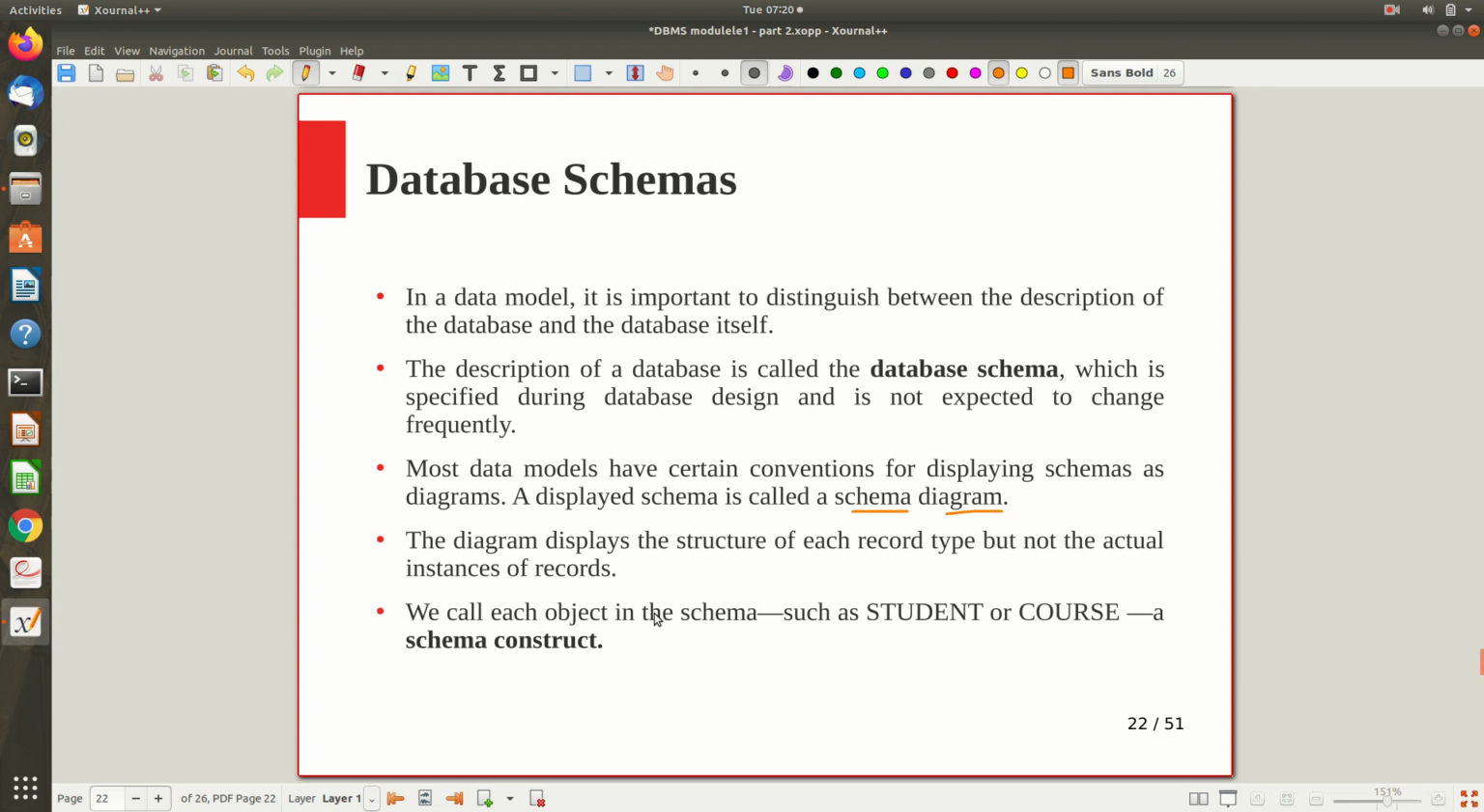We call each object in the schema, such as student or course, a schema construct. The schema means the entire structure of the database, and within that there will be small constructs, using which the whole schema is created. So it can be a student schema, a sub-schema construct. That is the terminology we are using. The student schema construct could contain details of the student, and course is another schema construct that contains details of the course, maybe faculty profile.